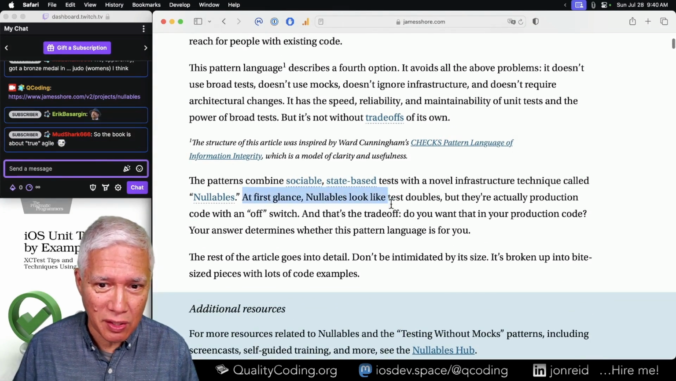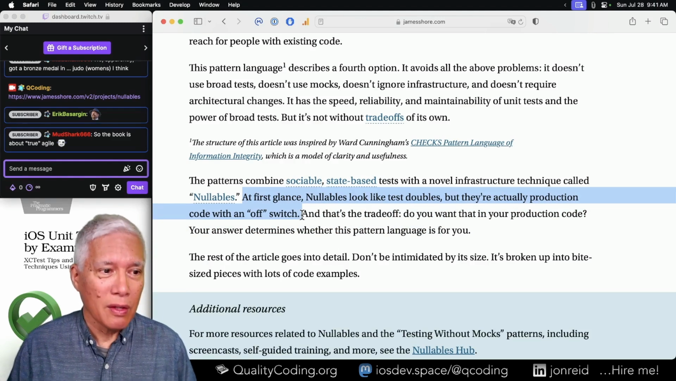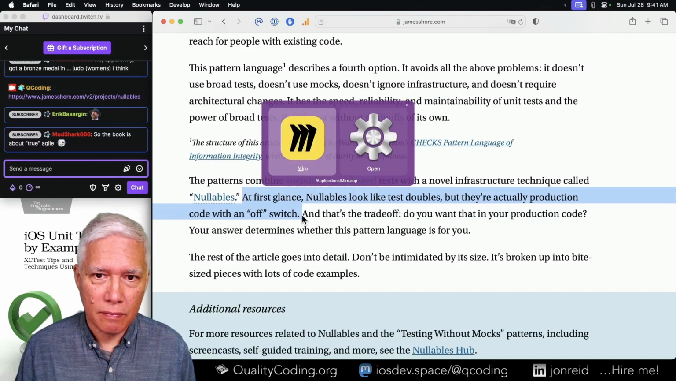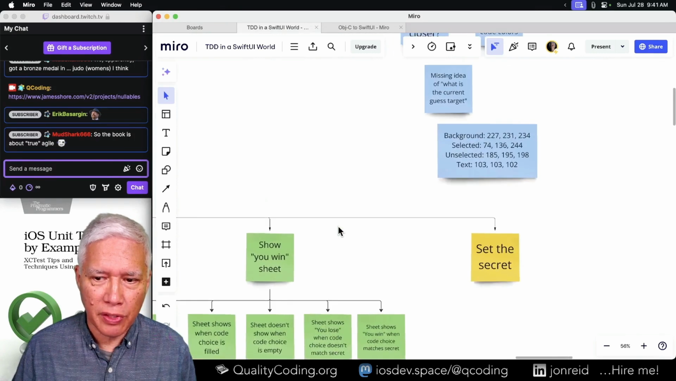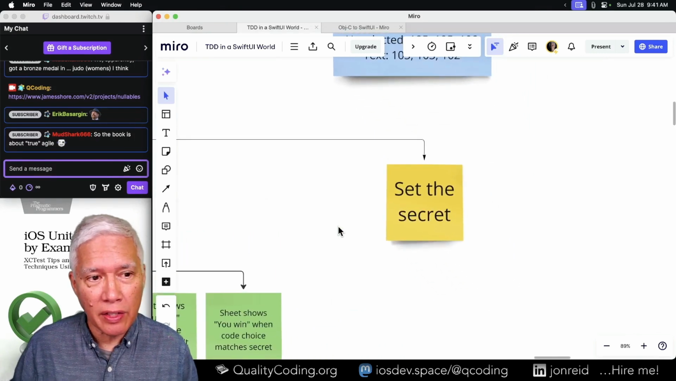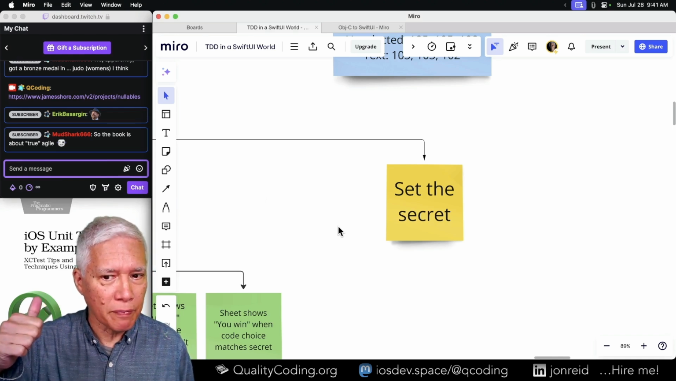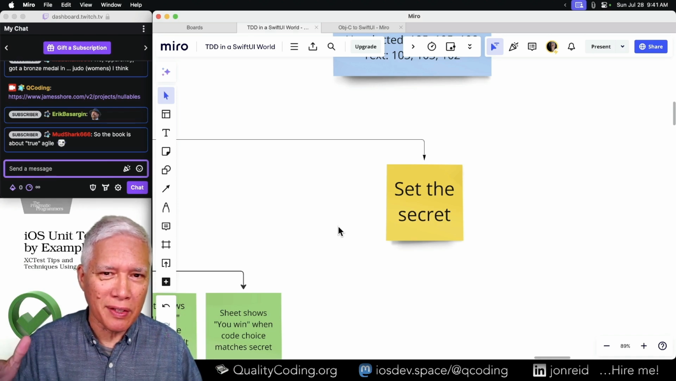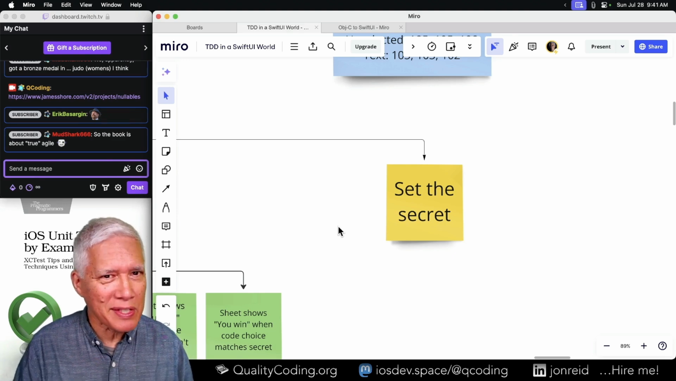At first glance, Nullables look like test doubles, but they're actually production code with an off switch. What that means is, for our set the secret, we're going to have a thing that actually sets the secret, but there's also going to be a switch in the production code to say, don't be random. Don't be random. In production code. Now, this may sound bizarre.